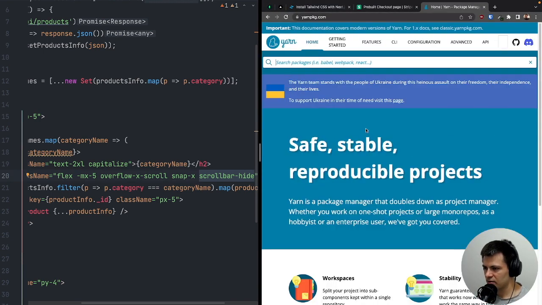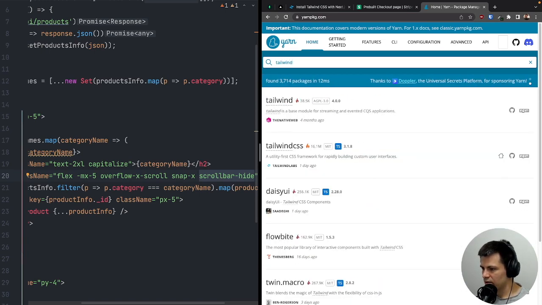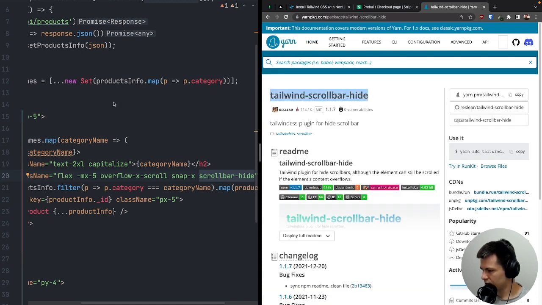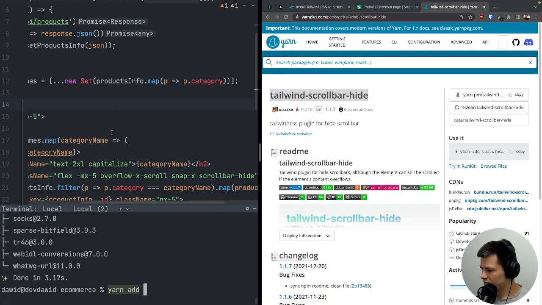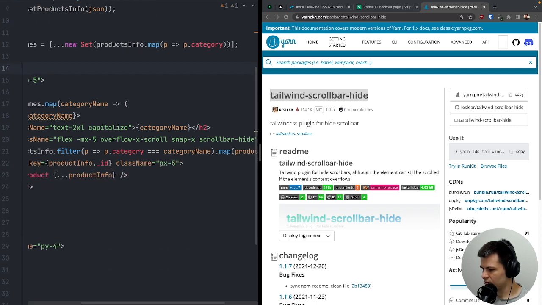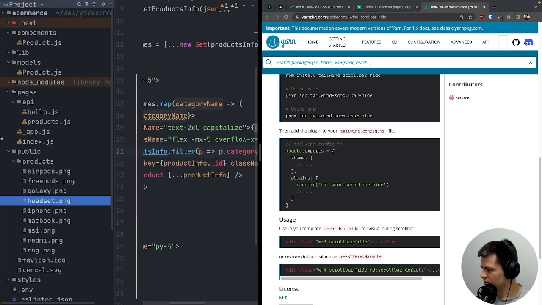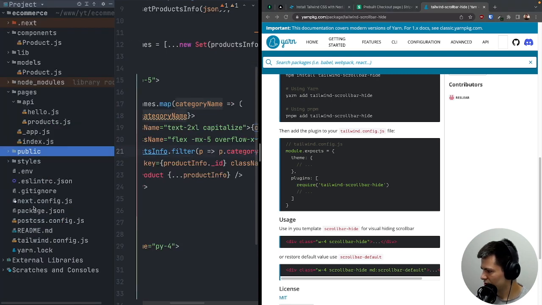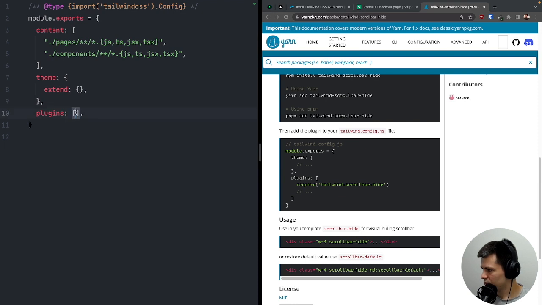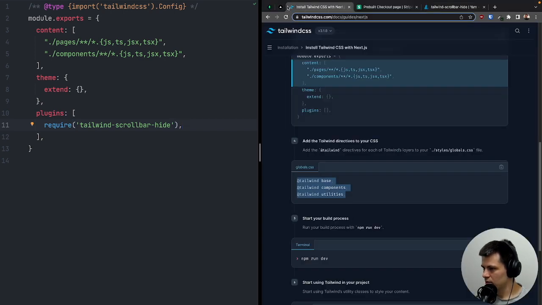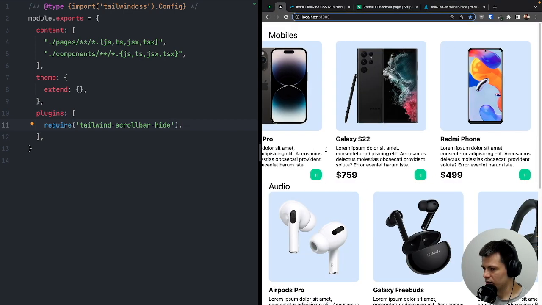So let's open yarn or npm, doesn't really matter. And I think it's tailwind-scrollbar-hide. Yes. So I will install this one. I will do yarn add. You can use npm if you want. Yeah, it's installed. Now to use this one, we need to add it inside the Tailwind config. Let's go to the Tailwind config here. We have plugins, and here inside we need to add this scrollbar-hide. Let's see if it works inside our app. Yeah, the scrollbar is hidden.